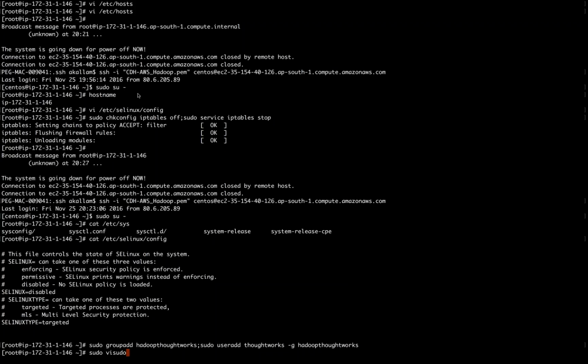I understand that you added the group, created the group, and then added the user, and the last one is minus G. That's the bit I didn't understand. Minus g is group. Now I'm creating a thoughtworks user. The thoughtworks user is mapped to a group called Hadoop thoughtworks.